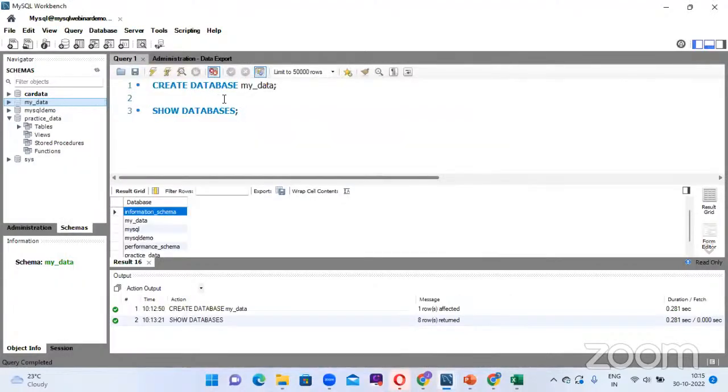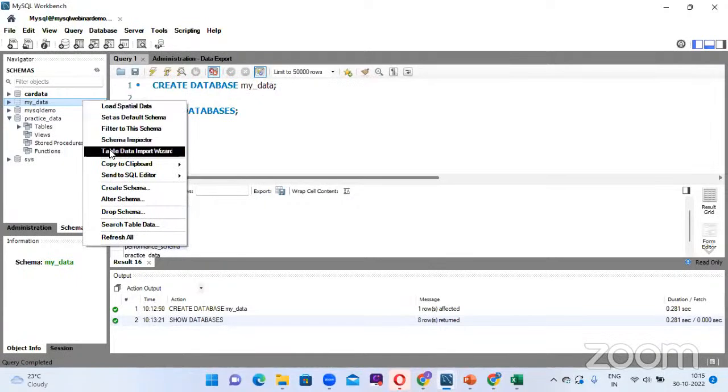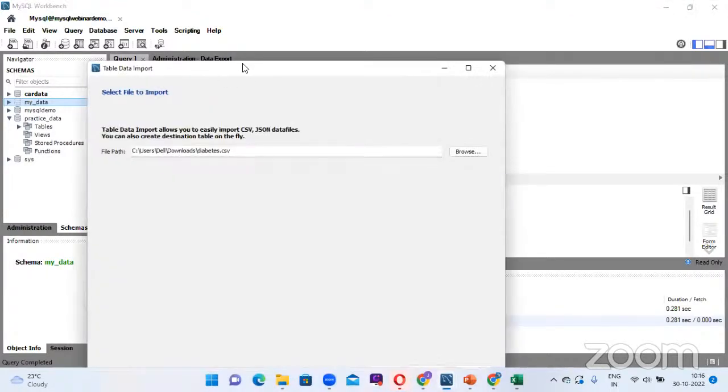Simple. So I have created my database with the name my data. Let me select that and right click on it. You can see an option like table data import wizard. Basically here we are trying to import data, like a table, right? We are trying to import a table. So we select this table data import wizard. Let me click on that.